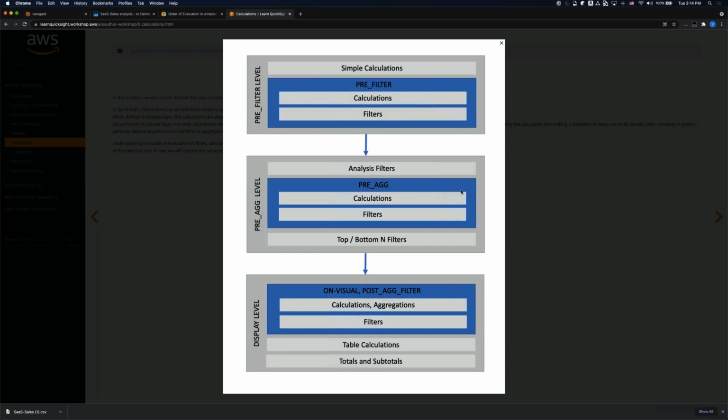After the prefilter and the pre-agg level, we have our display level calculation, or display level stage. In this stage, what we first calculate is our aggregations. When you have sum or max or count, we will aggregate data in your data set to the level that's shown in your visualization. And we also apply a filter after this aggregation.